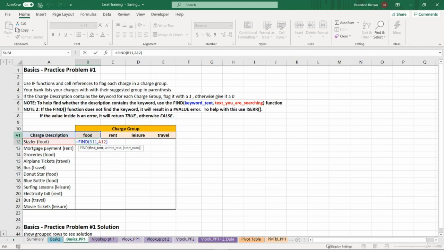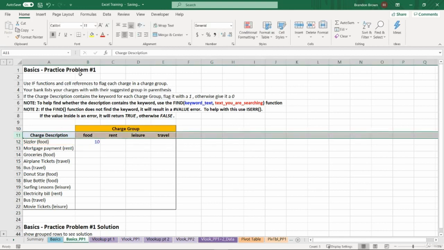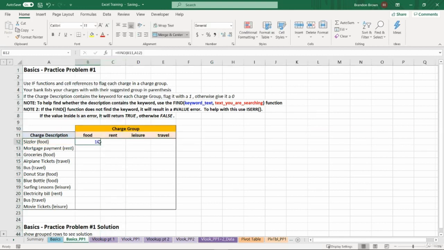So this one I want to lock the row here, but I don't want to lock the column, so that when I copy it over, it goes with the column, but it stays here on the row. So I'm going to lock the column. And for this one, I'm going to lock the column because I want it to drag down for each of the rows, but I don't want it to change. I want to keep looking at the description for each one of these columns. So right here, 1, 2, 3. Now it's locked on the column, but not on the row.